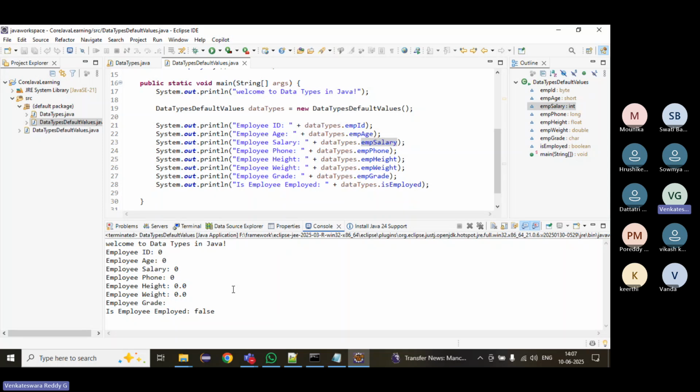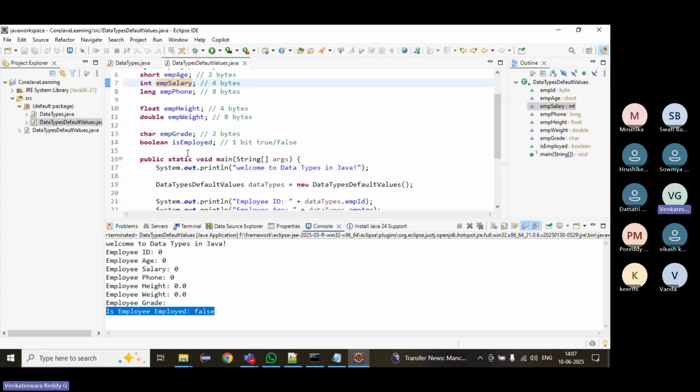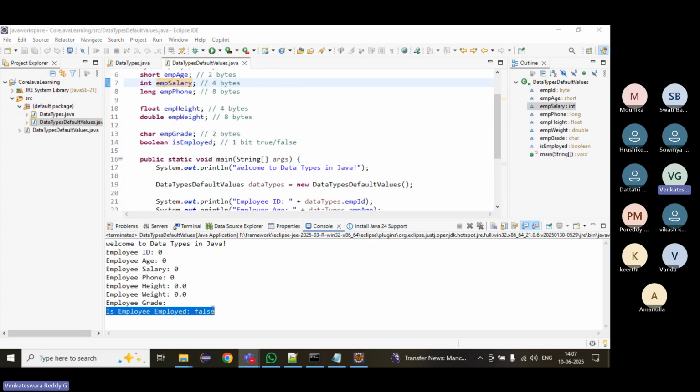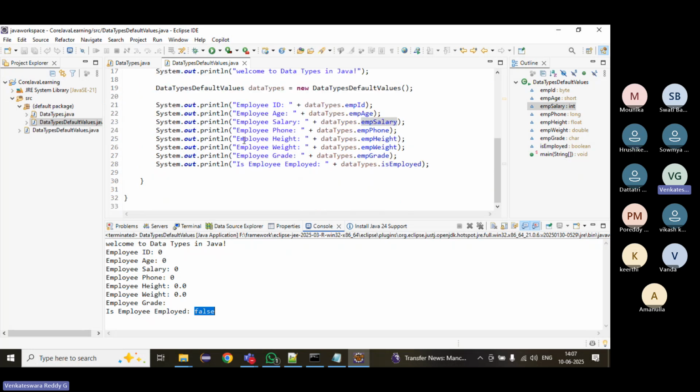We can say either null or empty as the default value for the character. For the boolean, it will be false. If you don't assign anything for the boolean, it will be false. So for integer, the default value is 0. For float and double, 0.0. For character, actually it is null. And for boolean, it is false. These are the default values.